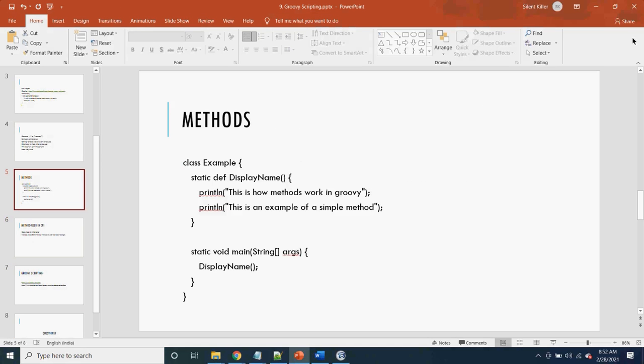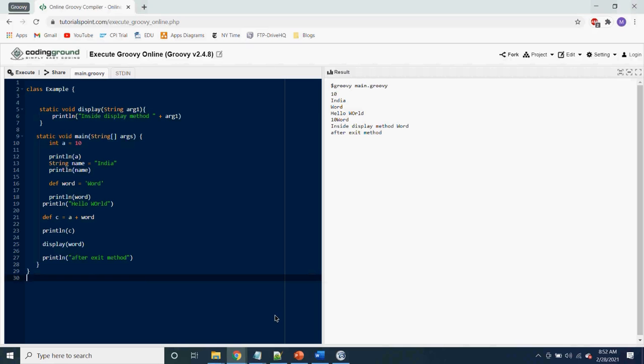We will now move to this directly. Now I will ping you guys the link for this editor, and you guys can try this: creating a method and calling it in the main process.